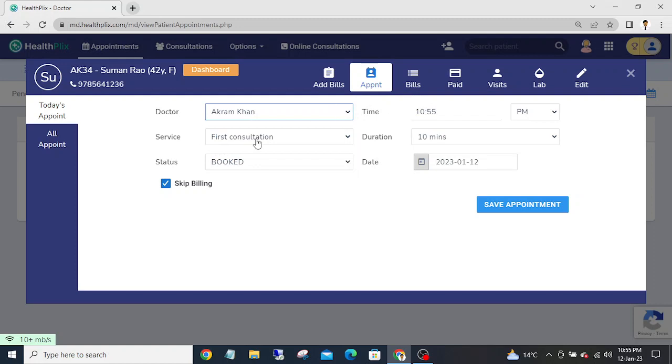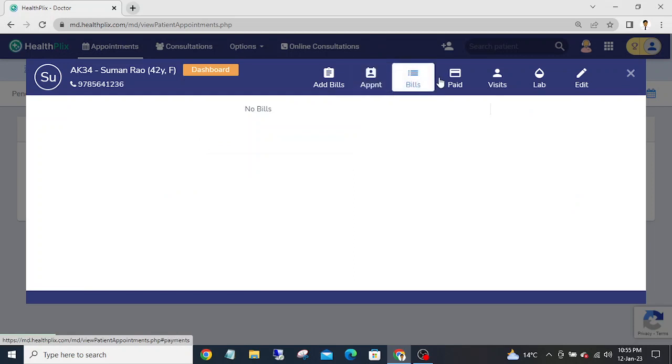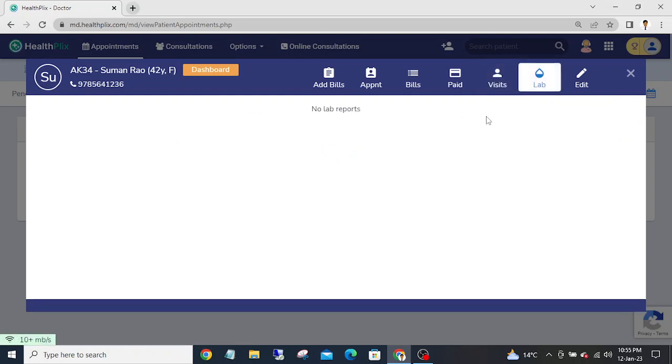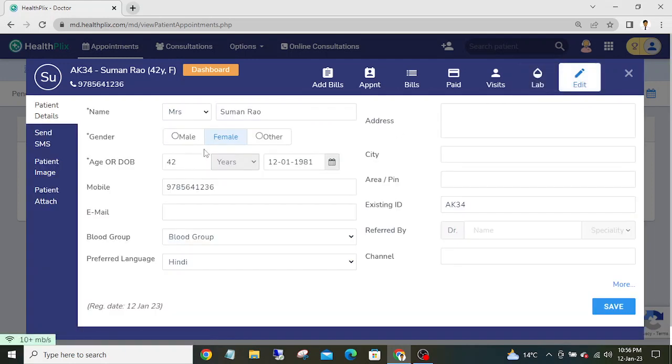You can select whether the patient comes for the first consultation, the follow-up, or any of the other services. You can select the time, duration, and all these things. You can see the bills. There is no bill. We will create one, and I will show you how it looks. You can see the payment status, visits, and that this patient comes for the first time, so there is no visit. And if a lab test is being done, it will be shown here, and you can edit the patient details right from the edit button.